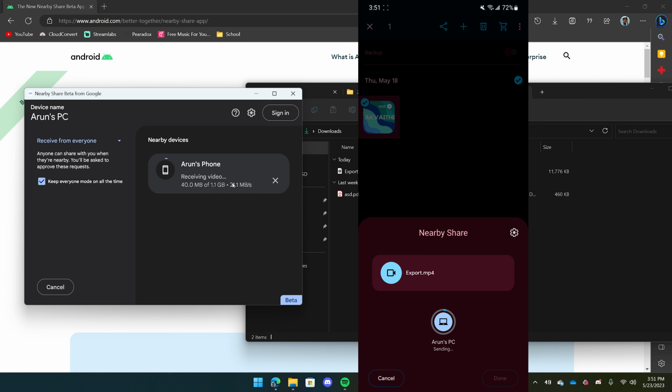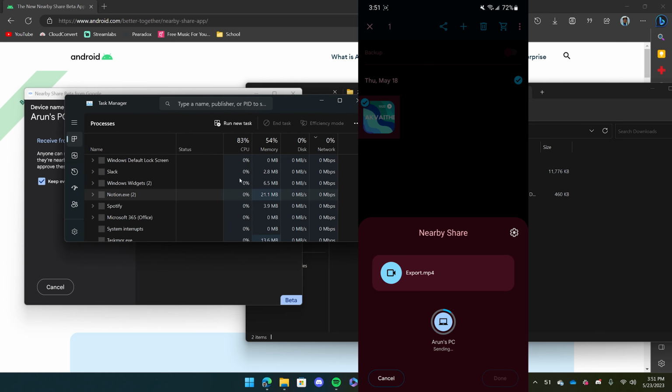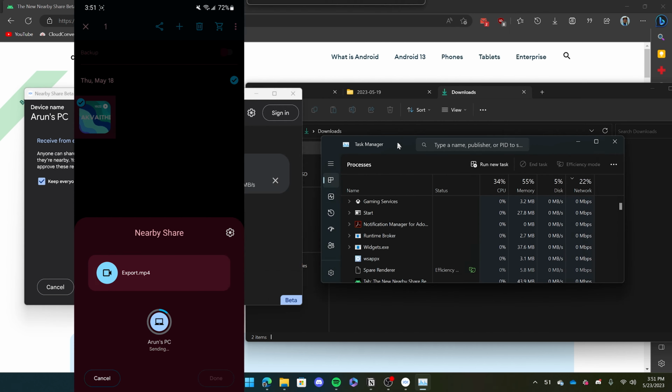When you open Nearby Share, you can see the transfer speed and the amount received. You can also open the File Explorer or Task Manager and then see the receive speed. This is over Wi-Fi, so it's much faster. As you can see, it transferred flawlessly.